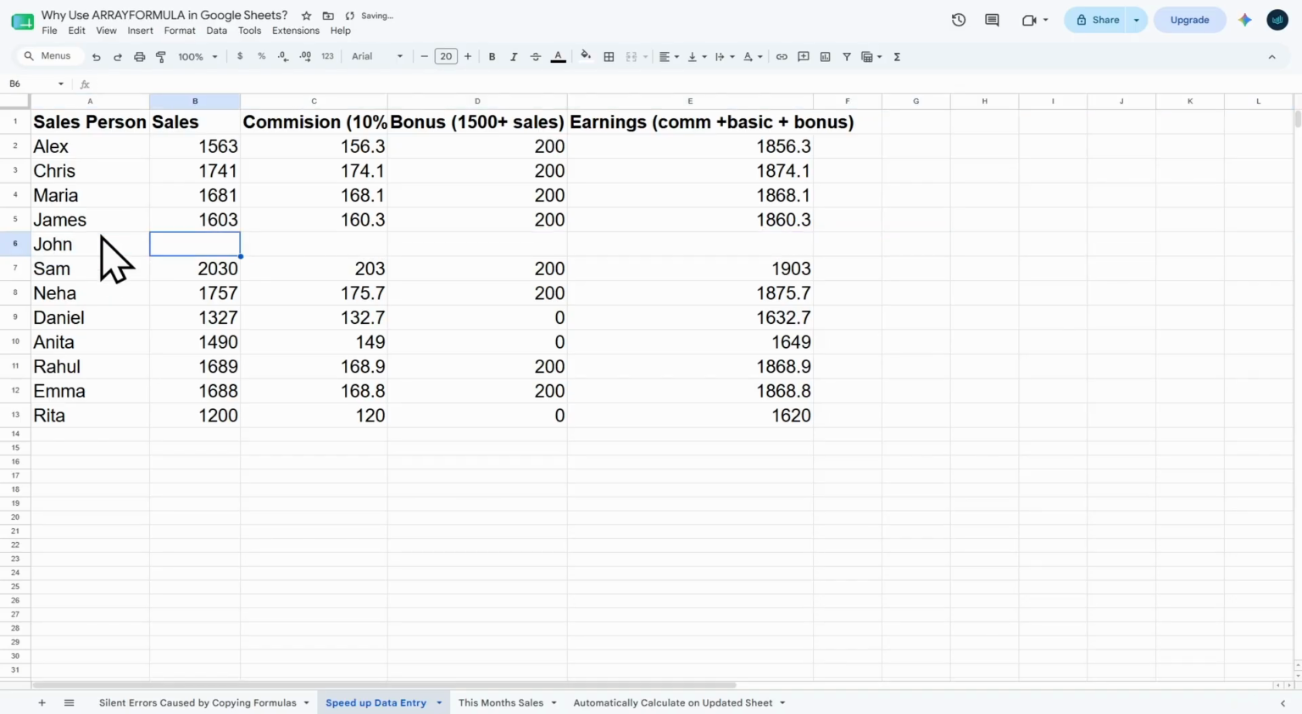Okay, let's add another salesperson. I'm going to add their sales, and then when I press tab, it will complete the formulas for me. There we go. Okay, so that's the second reason.